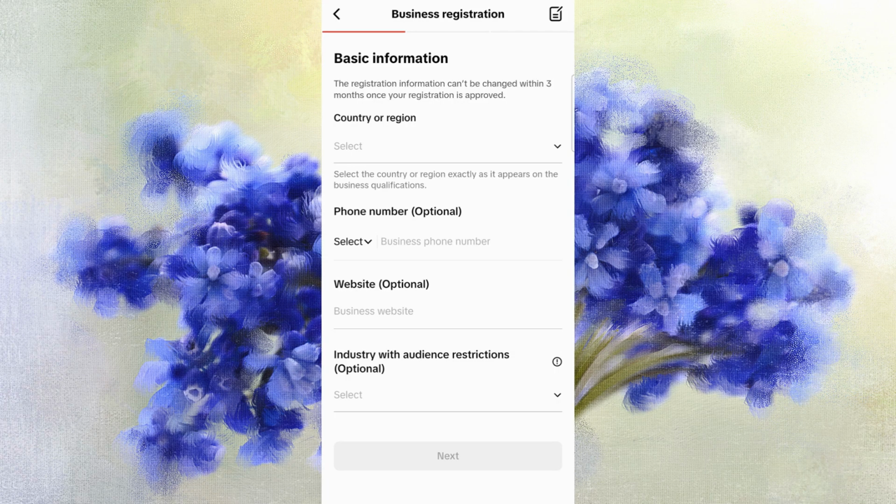That's it. Open TikTok, go to Profile, tap the three lines, enter Business Suite, select Business Registration, fill out the required details, and follow the on-screen prompts to complete verification. Take it slow, be accurate, and you'll set your TikTok shop up for success.